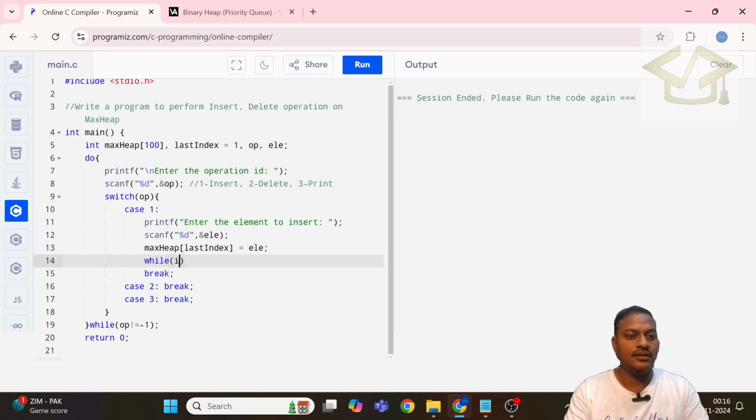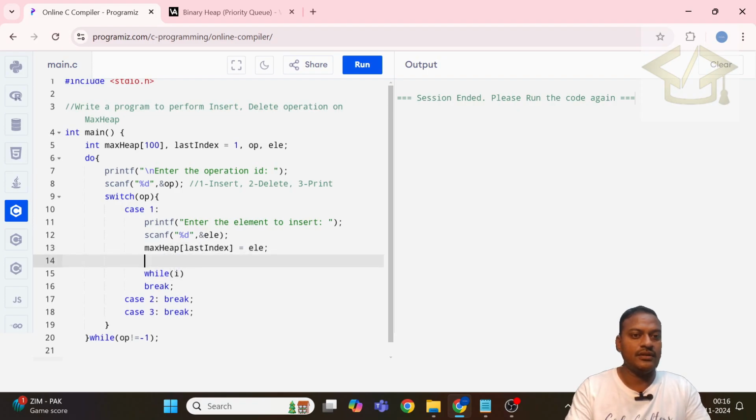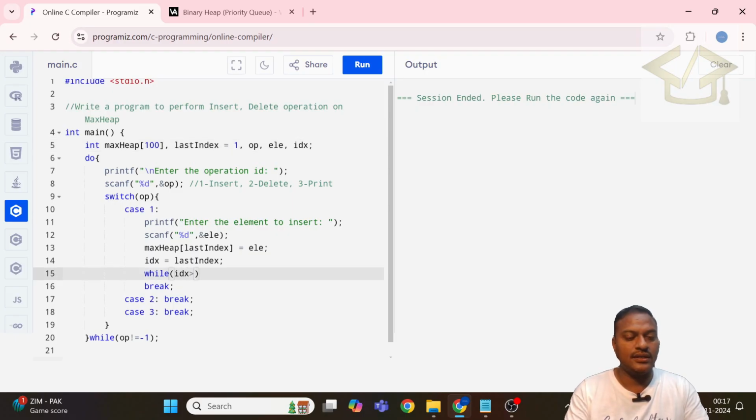So while, let's take one temporary index. Okay, let's declare this as well. Index. Now the index, while index should be greater than or equal to 1, and the element at the max heap, element at the root. So how will we get the root value? So index by 2, right? So that should be less than max heap at current index.